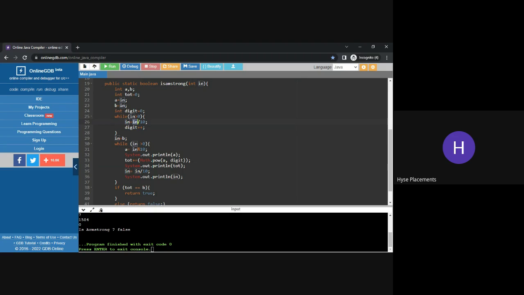The digits are three here because the input is 153. 153 divided by 10 gives 15 first, and then it goes into the loop. It gives 1, and then after that it goes to 0. So the loop runs 3 times, and digit++ will end up with the value 3.